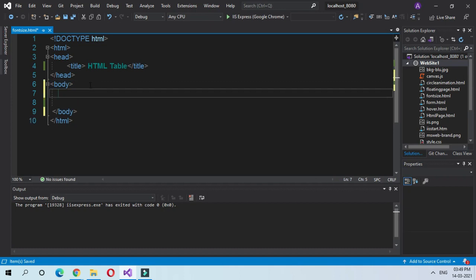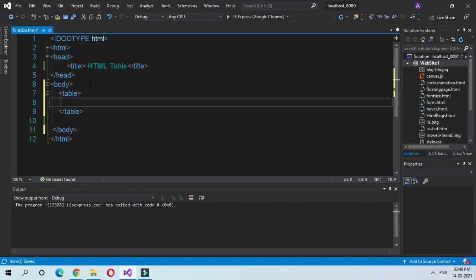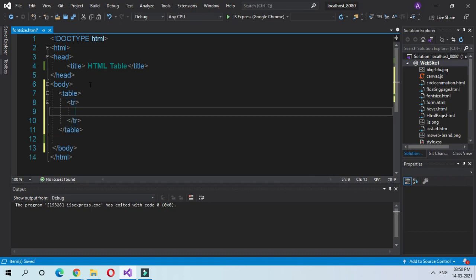For adding a table, we need a table tag, just a simple opening and closing tag. For our table we need rows, so we need a table row tag, with opening and closing brackets. After giving a table row to our table, we need a table heading. For that we have the table heading tag, which gives headings to your table.